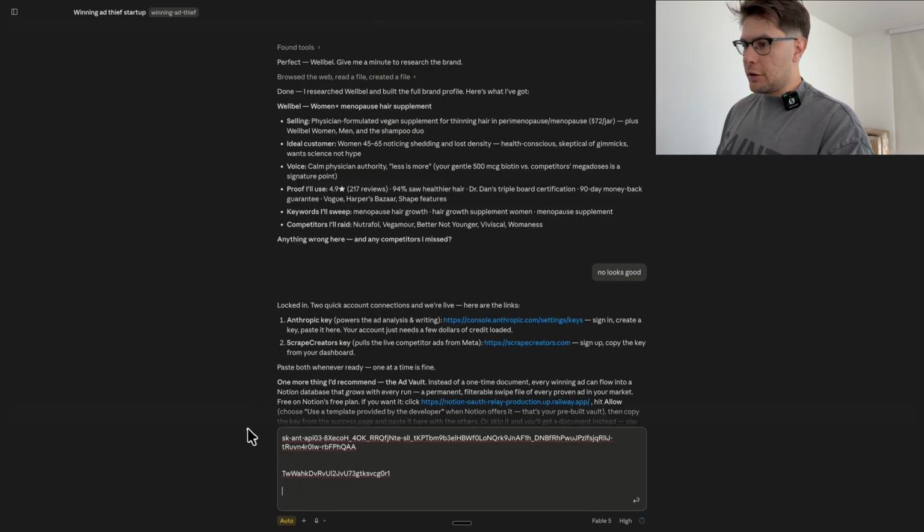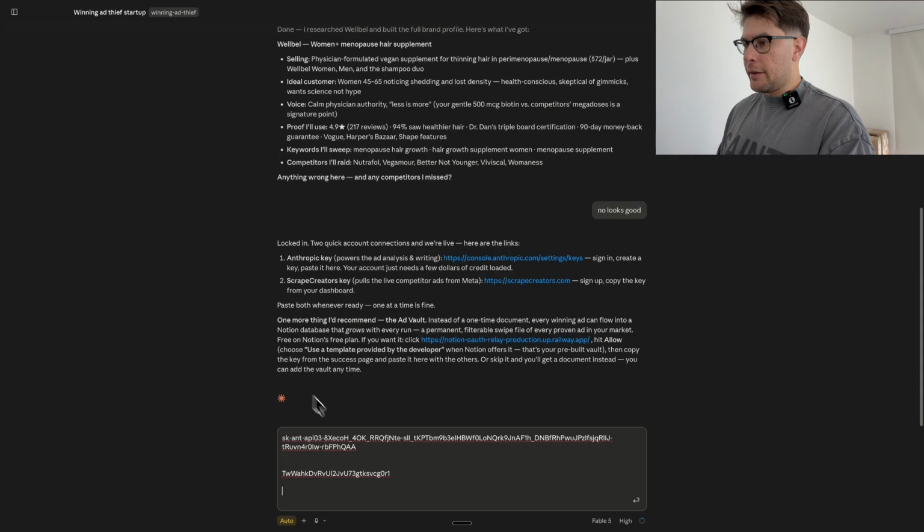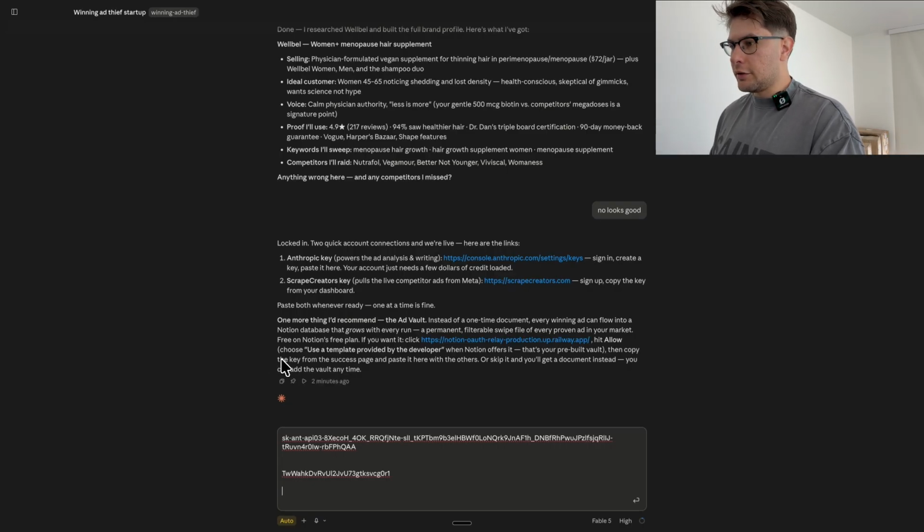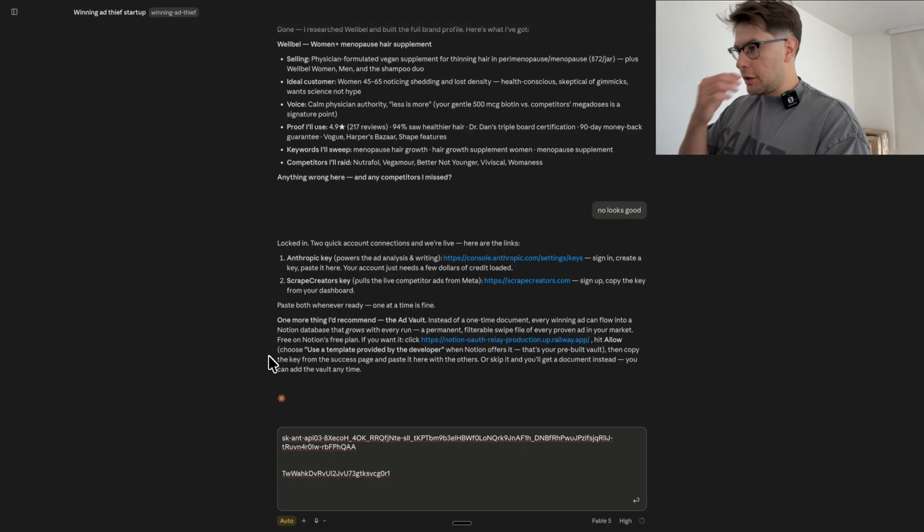Ideally, you wouldn't want to just paste your API keys in the chat like this, but it should be fine for now. After you're done with this, maybe go and rotate your API keys so that they're not in the chat, and then just paste them into the .env file manually. And if you don't know how to do that, I would just ask Claude how to do that.